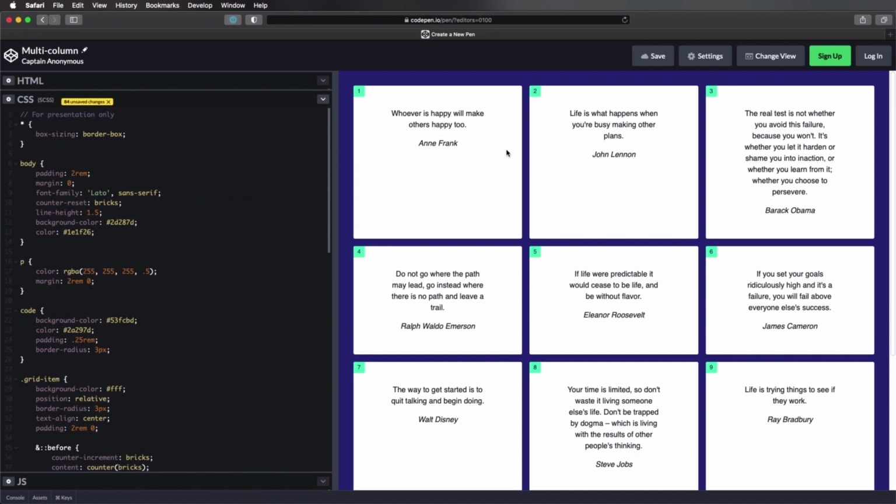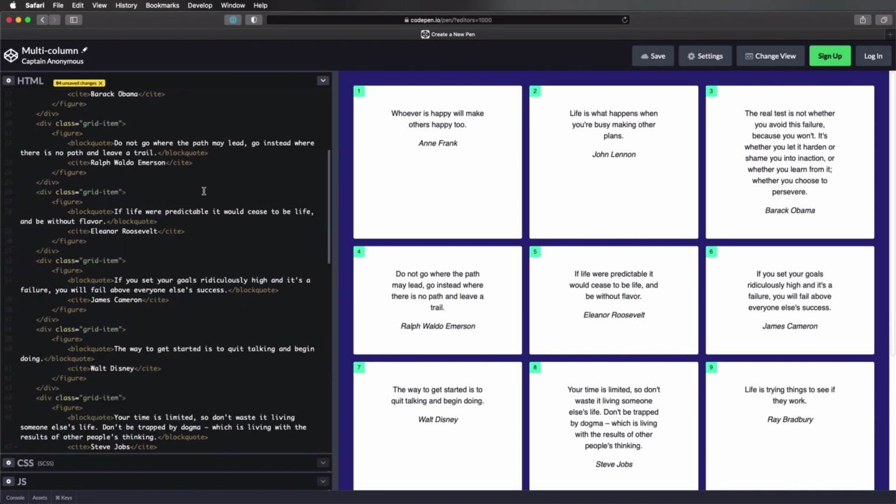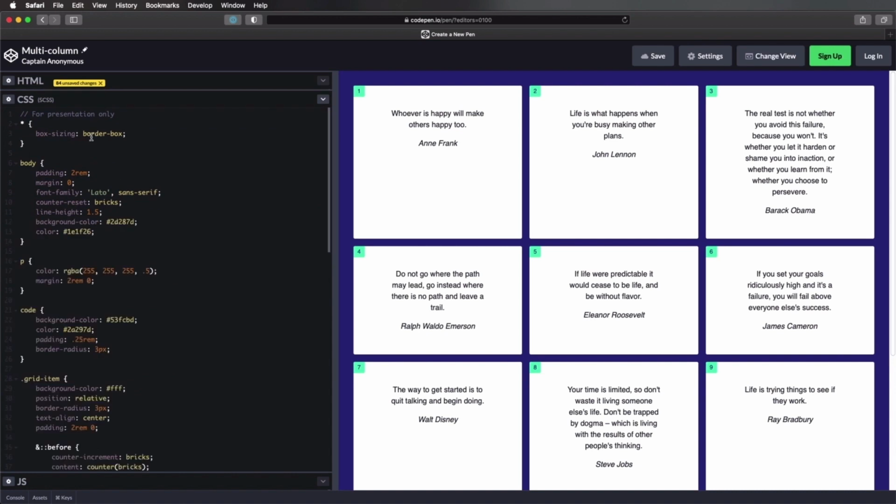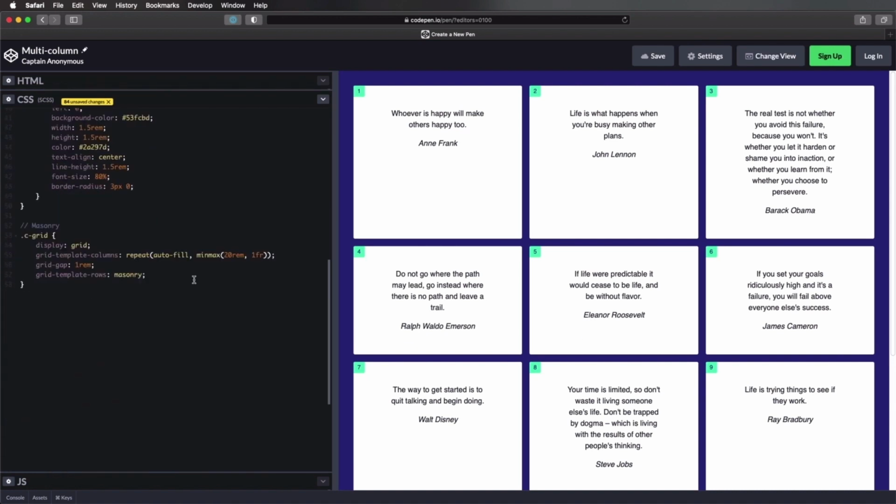I've prepared a very similar example to what we've seen before. We have roughly the same HTML and roughly the same presentation styles. The only difference is, right here, I'm not defining the height of the items. Instead, I'm just setting display grid, template columns, just like we did before. I'm setting a grid gap, but here is the most interesting part. I'm setting grid template rows to masonry.